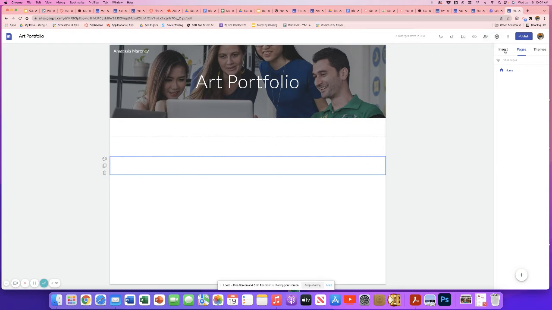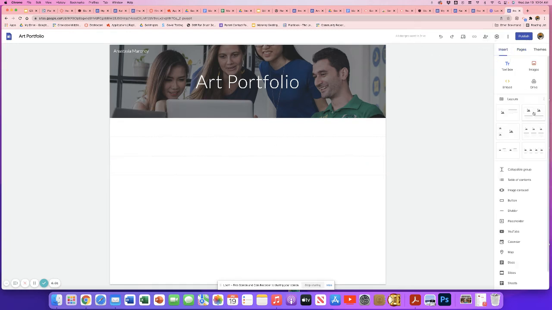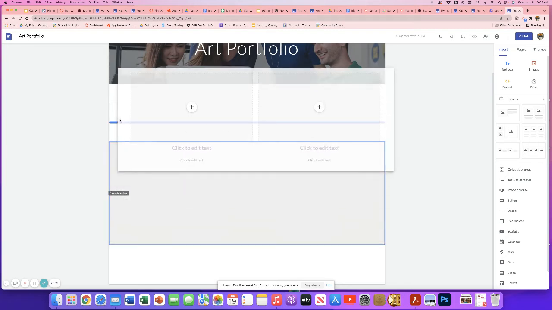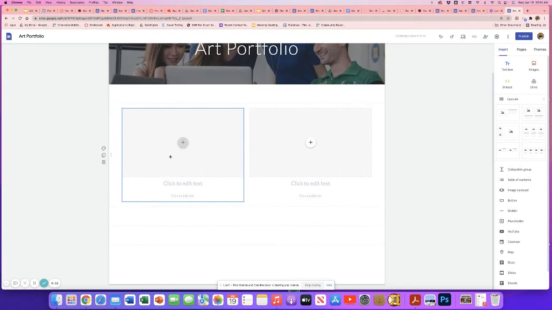So go back over here to insert. I want to insert, and I've got this layout right here. I have 2 photographs and some information. So let's go ahead and click on that. And you can reposition this and move it up higher on your page. I'm going to put 2 photographs of myself.